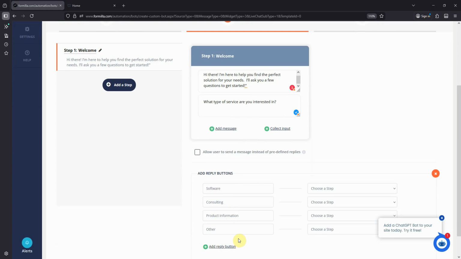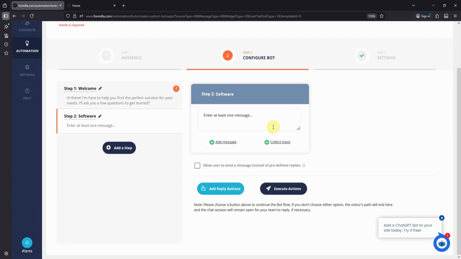Next, we start building what the visitor will see for each button selection once they click on that button. So let's start with selecting software. We'll create a new step called software by default, and it appears in the tree over here to the left. So we'll click on that to create the message the visitor sees once they click on that software button. So let's say once they click on that button, we want some information about how big they are next. So we'll make the next message, "Great choice. Can you tell me a little bit more about your company?"